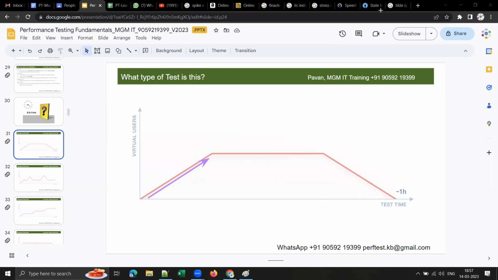Take any application, like Big Basket or Amazon or Flipkart. All the users will not start using it at once, right? Morning 8 o'clock to 9 o'clock, 11, everyone will not use it at once. Yes or no? Some may be using it at 6 o'clock, some at 7 o'clock, some from 8 o'clock. That is why we gradually increase the user load. This is called ramp up.